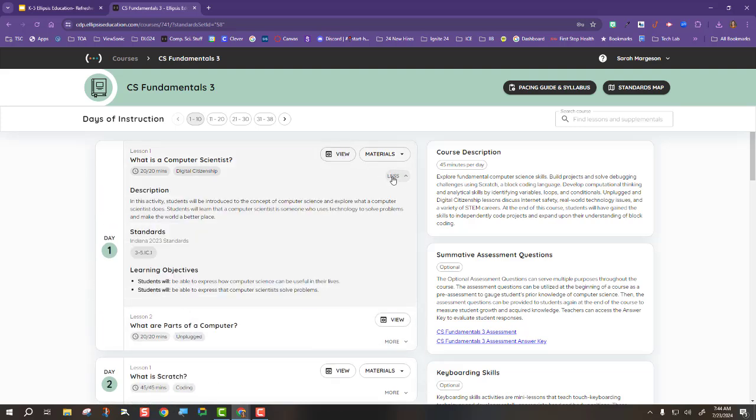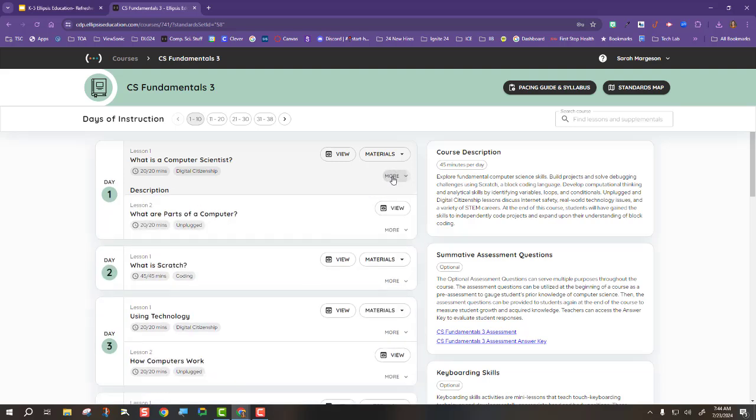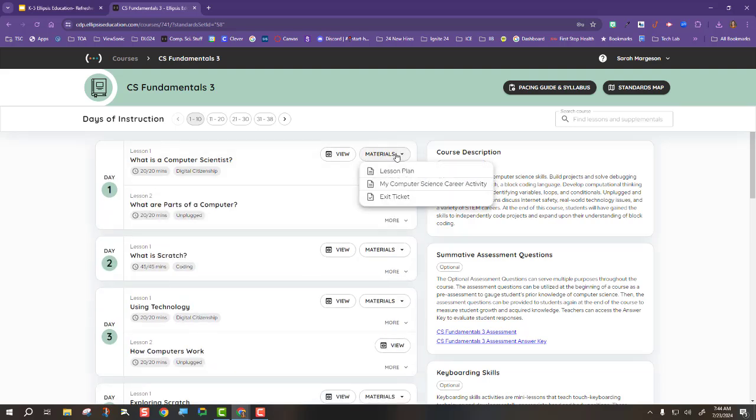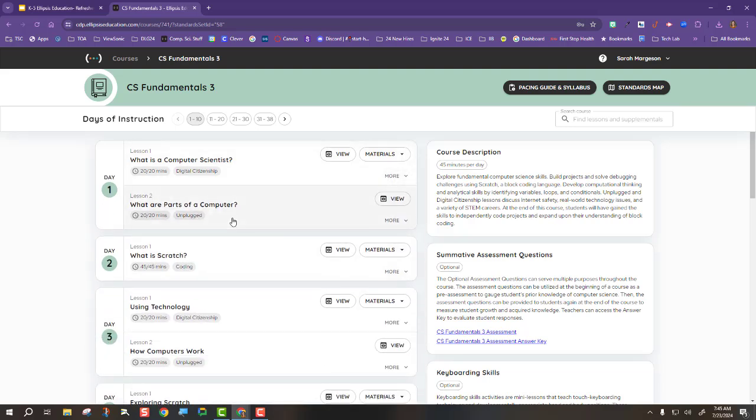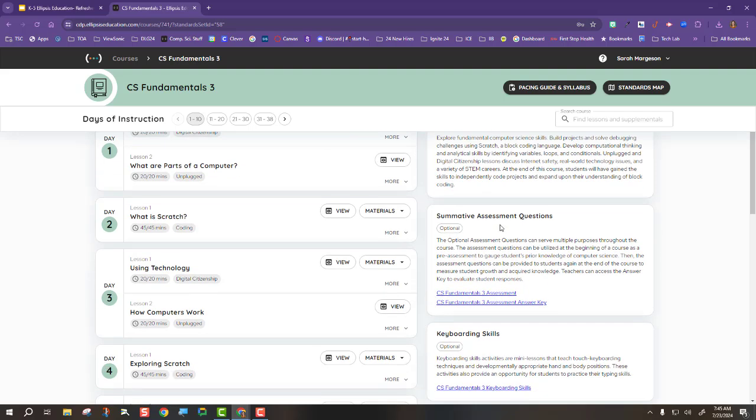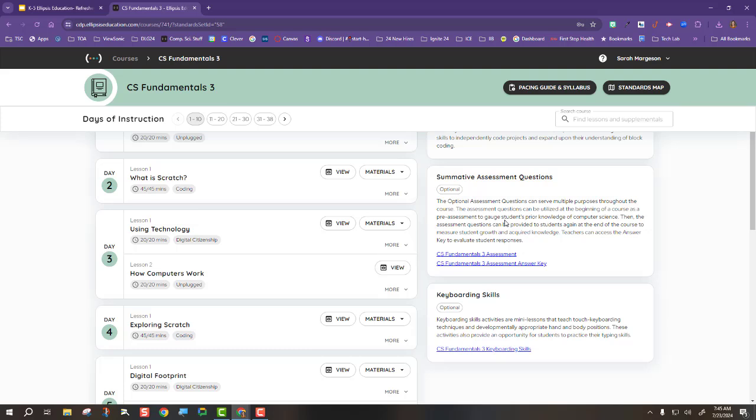If I click more, it's going to give me a little description. And then also I've got materials here. We'll see those in other places too. This is going to include the learning objectives as well as the standards. So lots of information on this single page. Over on the right-hand side, I have the course description. I have summative assessment questions. So this is an optional assessment.